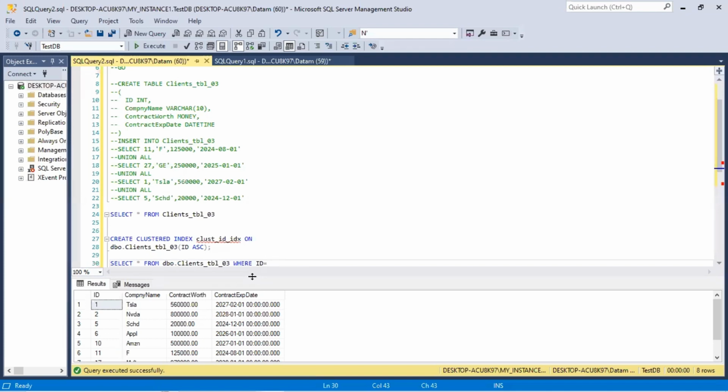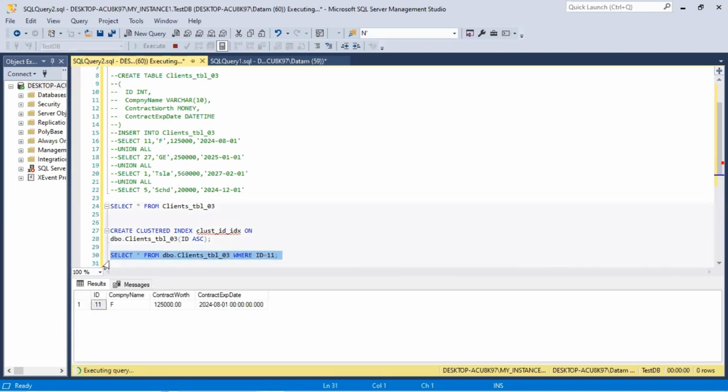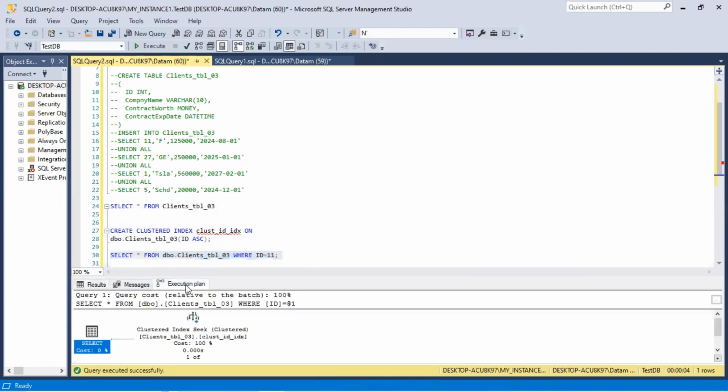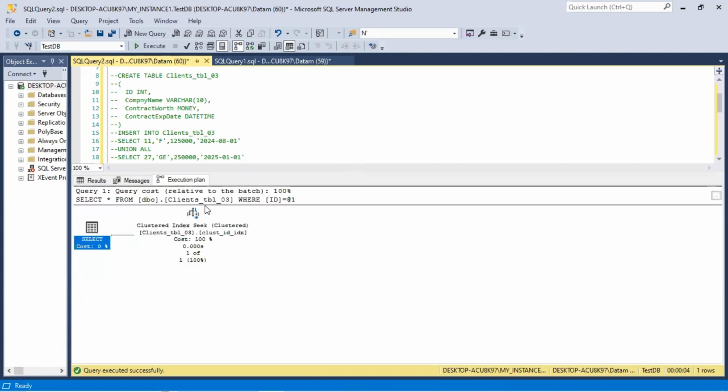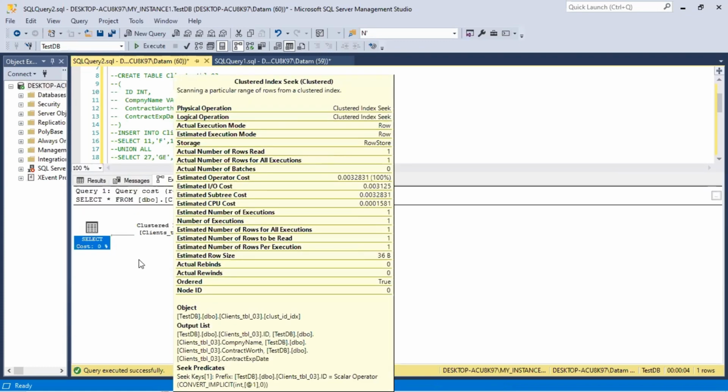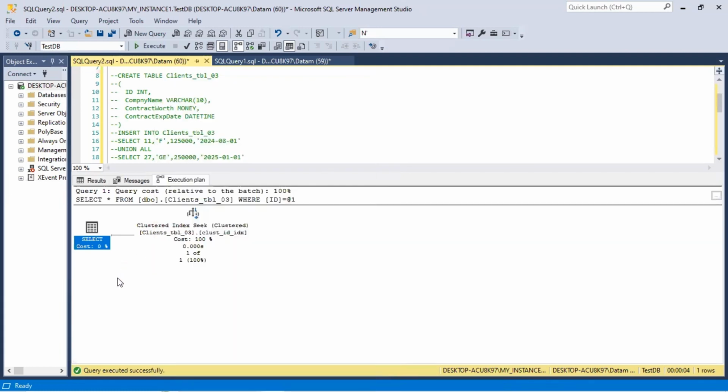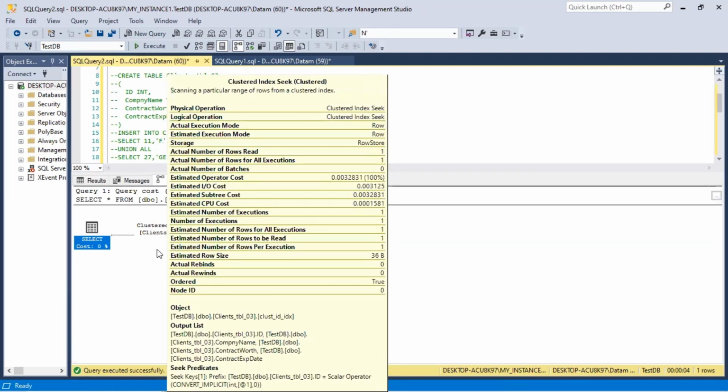We'll say where ID equals 11, and let's just see how the database engine processed that. Okay, took 4 seconds, but let's see what we get back here. Okay, it used the clustered index seek, which I expected because we were searching based off of the actual ID, which we have a clustered index on.